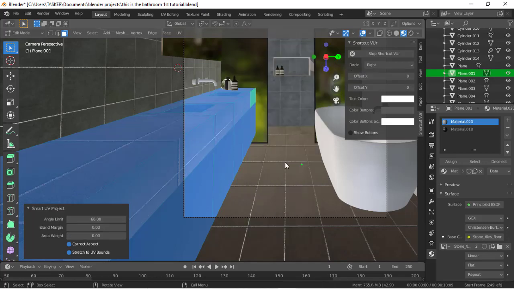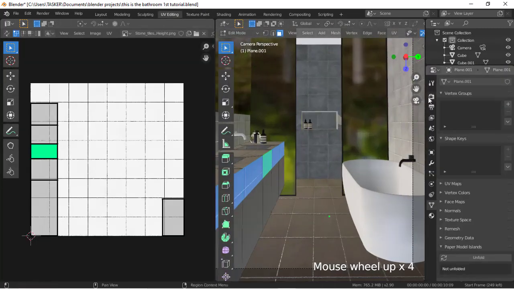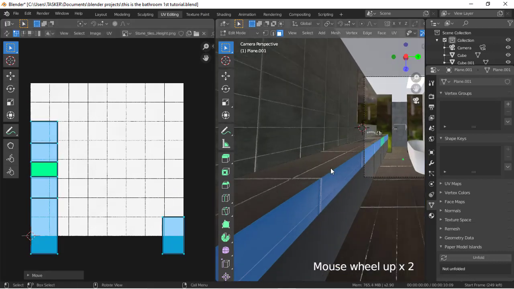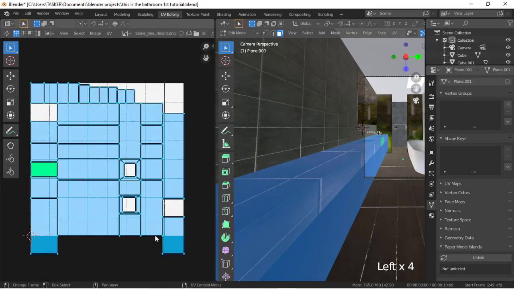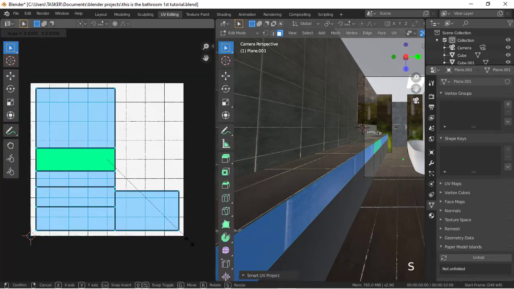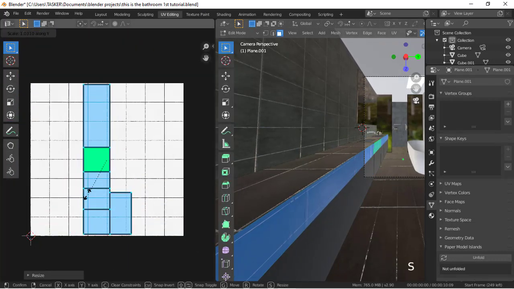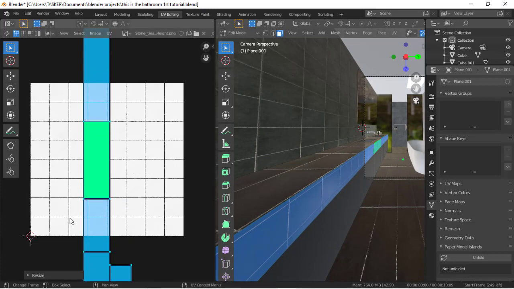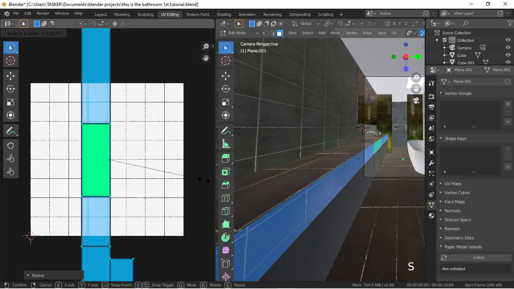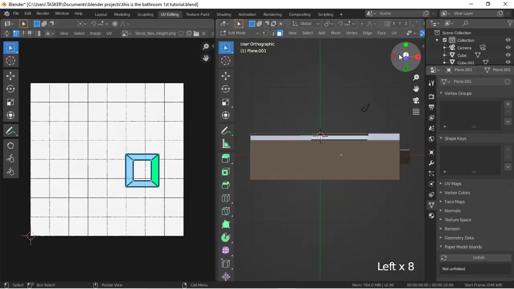Then the Smart UV project again. Okay, scale up like usual. I'm just gonna move it to stay, but it's not actually staying put, so I'm just gonna do it separately. Okay, scale up. Gonna scale to fit our scene.